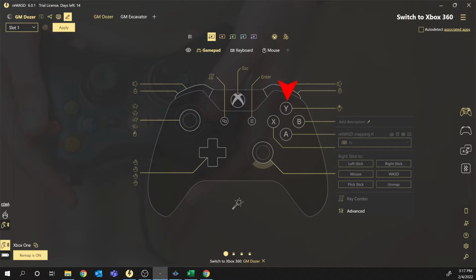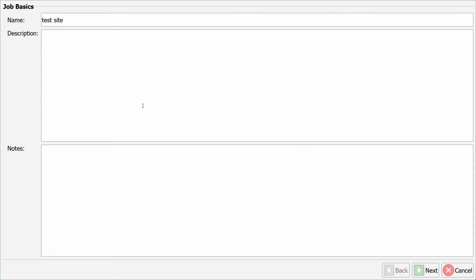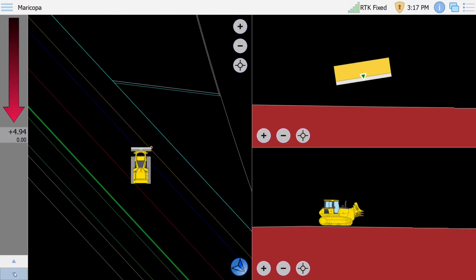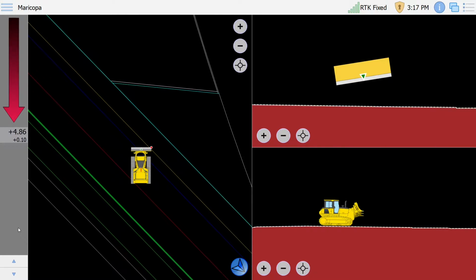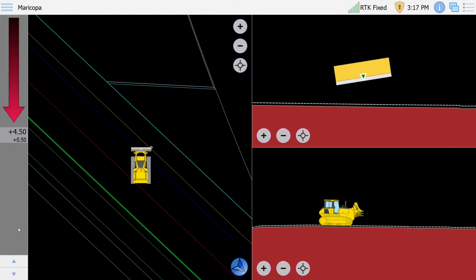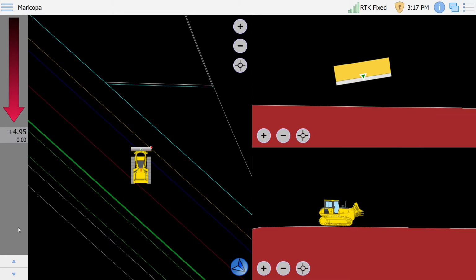A and Y will control the increment and decrement. So if I cancel out of my job here, what that increment decrement is, is these two buttons right here. If I go Y, it's going to go up a tenth at a time. If I go A, it's going to go down a tenth at a time.